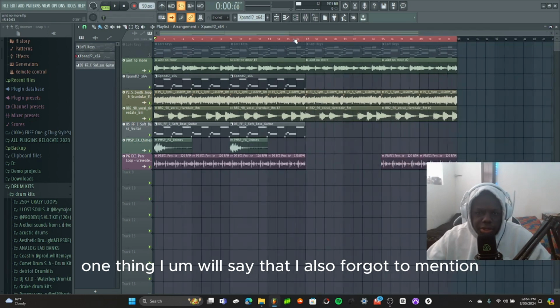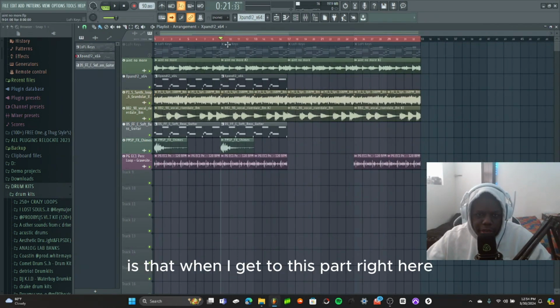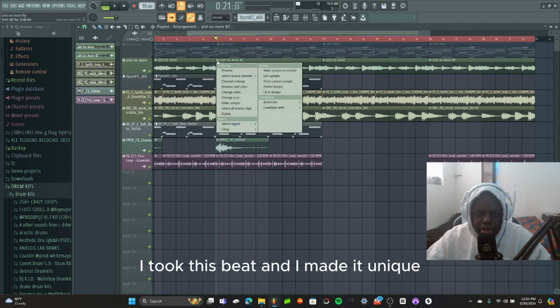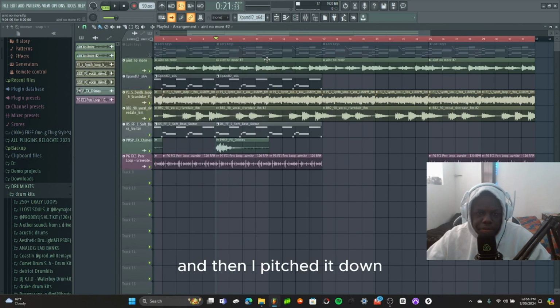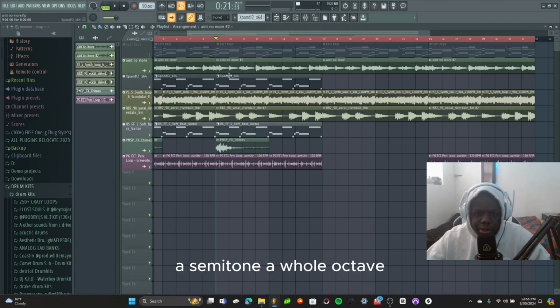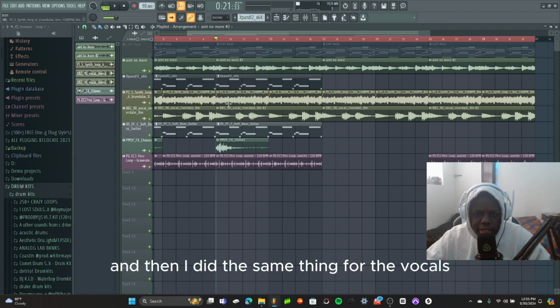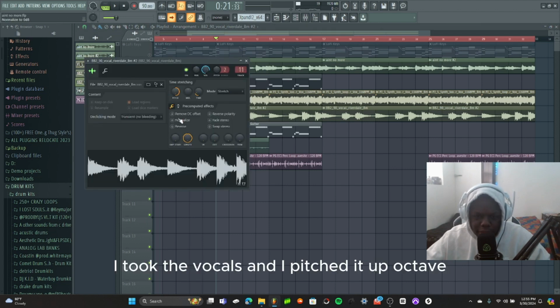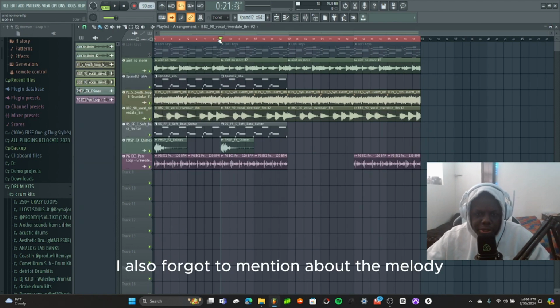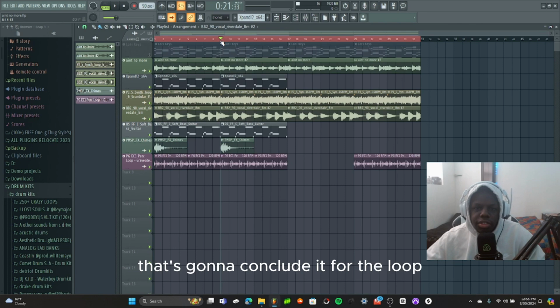One thing I will say that I also forgot to mention is that when I get to this part right here, I took this melody, I took this beat and I made it unique, and then I pitched it down a semitone or a whole octave, and then I did the same thing for the vocals. I took the vocals and I pitched it up an octave. That's one thing I also forgot to mention about the melody. Alright, yeah, so that's gonna conclude it for the loop.